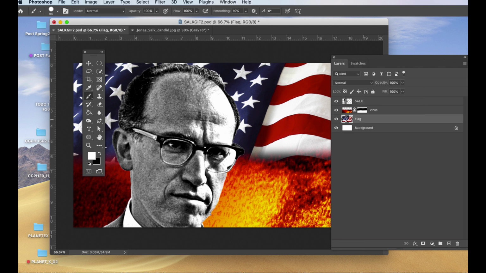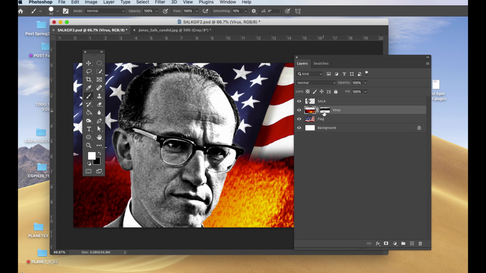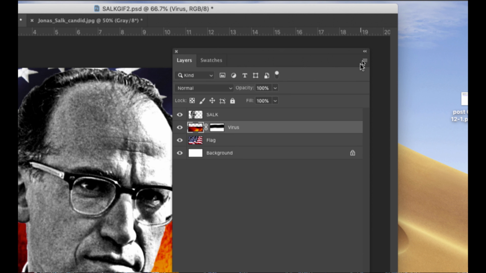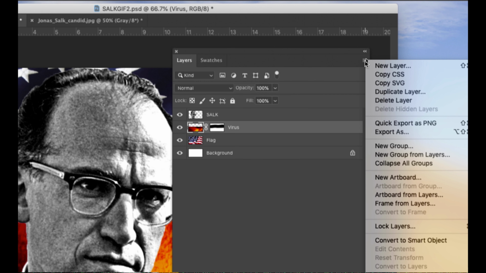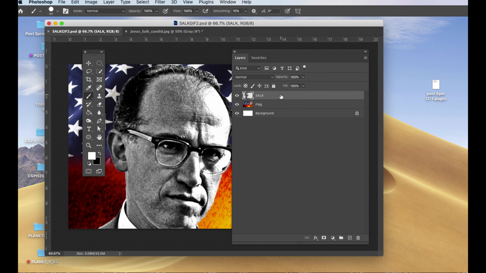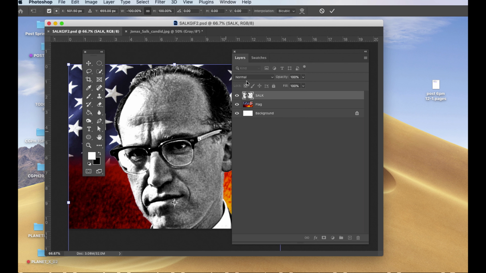Now the background is going to be flat for our animation, so I'm going to merge these two. So if I select the virus above, and I go to the upper right hand corner of the layer window, there are a series of horizontal lines. When I click on it, I'll see the option down towards the bottom to merge down. Selecting Salk, I'll hit Command T to transform, and if I right click inside, I can flip horizontal.